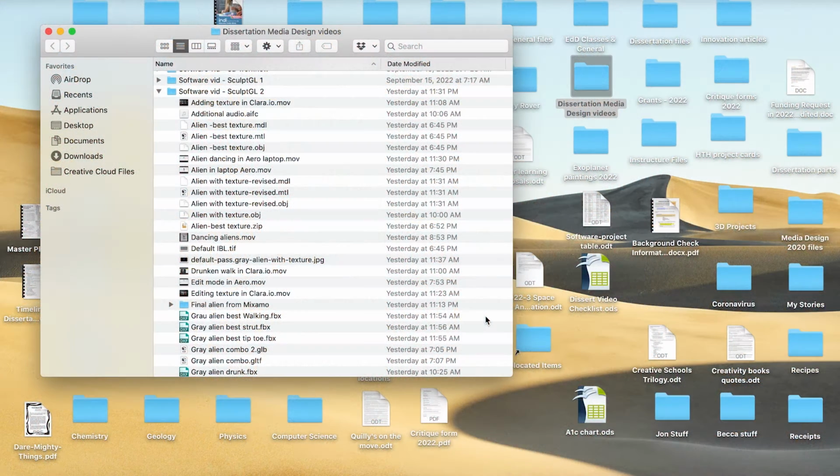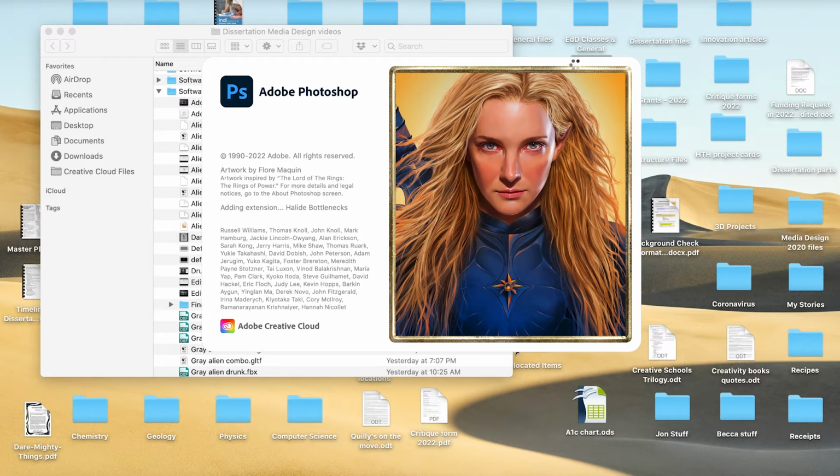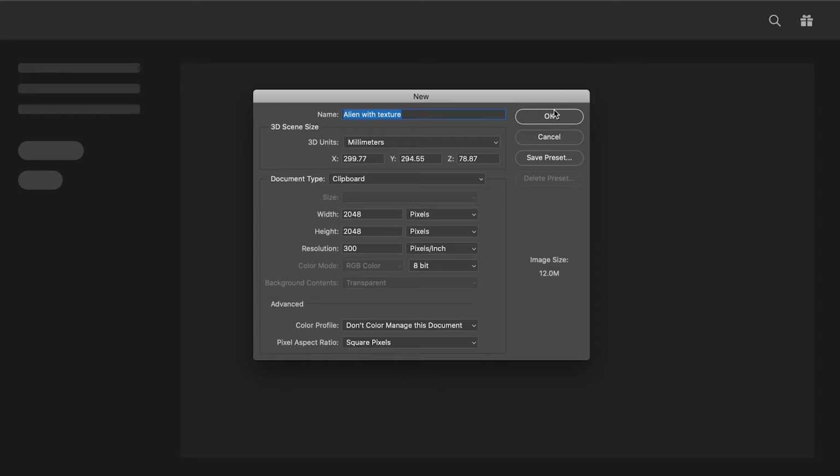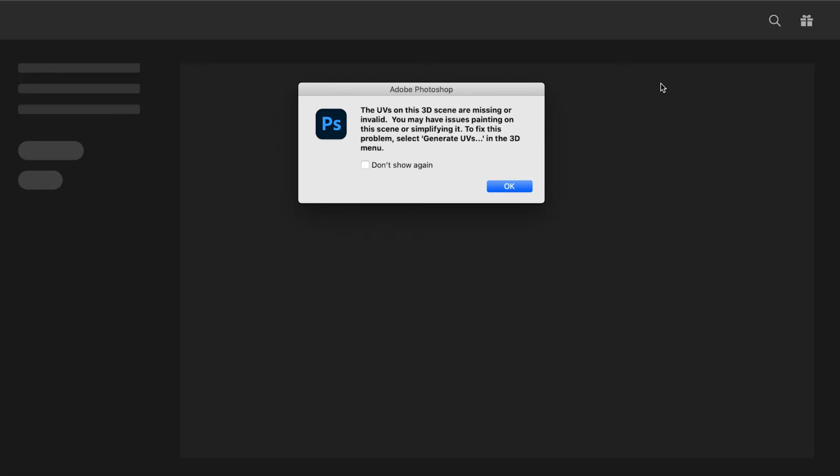Let's go ahead and bring this into Adobe Photoshop. So the model that we just saved along with its texture is called alienwithtexture.obj. I'm going to drag that down to my Photoshop icon below the screen and show this 3D model. I'll just let it be the size it's going to be. Now it gives us this warning that the UVs on this 3D scene are missing or invalid. You may have issues painting on this scene or simplifying it. To fix this problem, select Generate UVs in the 3D menu.